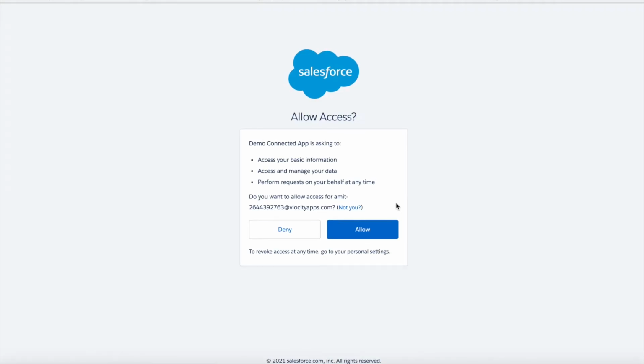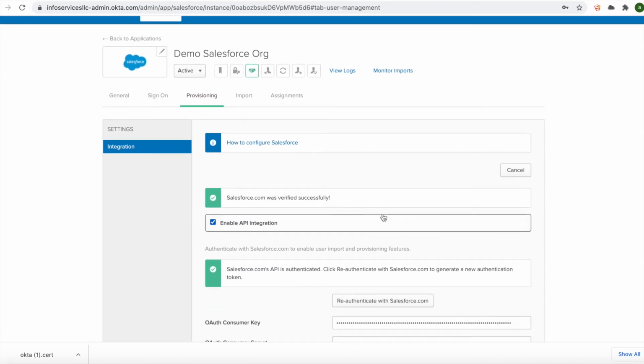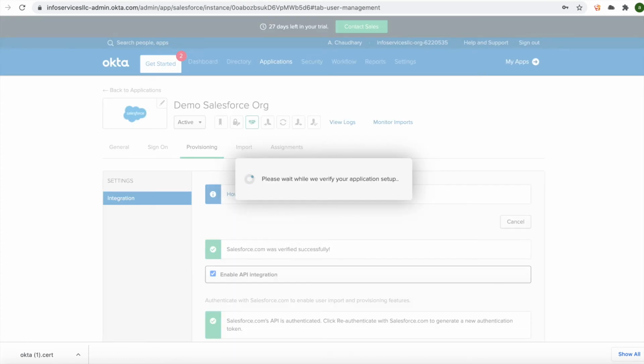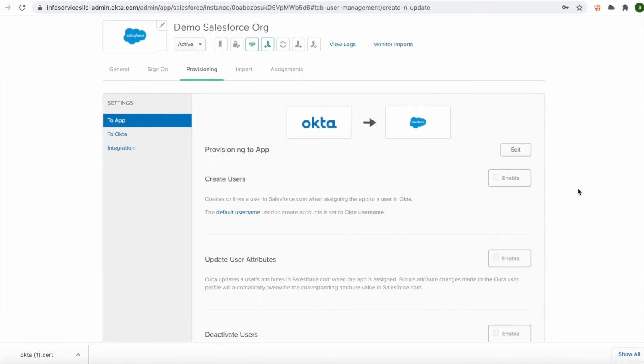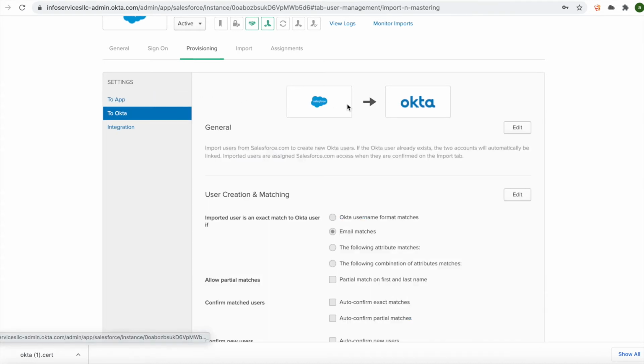Once you click on here, it will ask you to authenticate your app, and then click on allow. And once everything looks good, it will give you a successful message, and then click on the save button. Okay, now everything is good, and once you are connected with your Salesforce org, the integration is done successfully. It will give you a couple of options like pushing the Okta user from Okta to Salesforce, or from Salesforce to Okta.